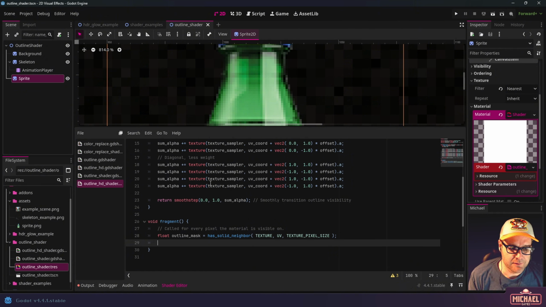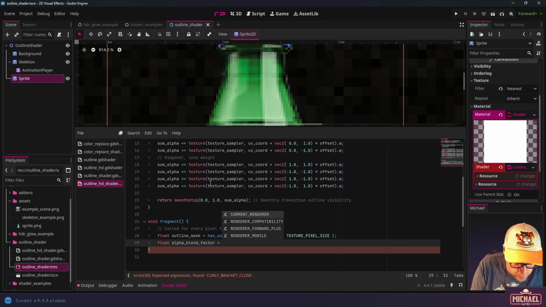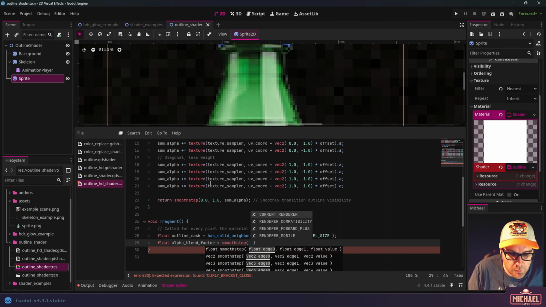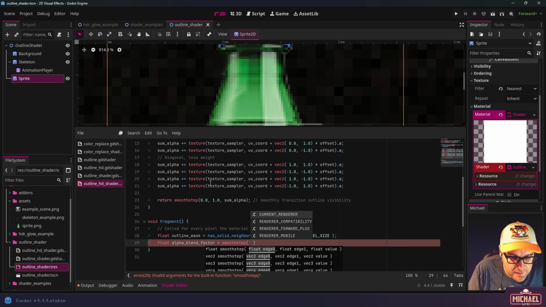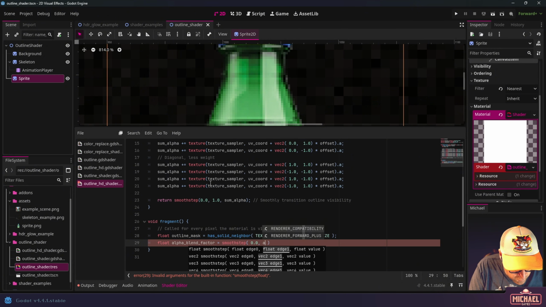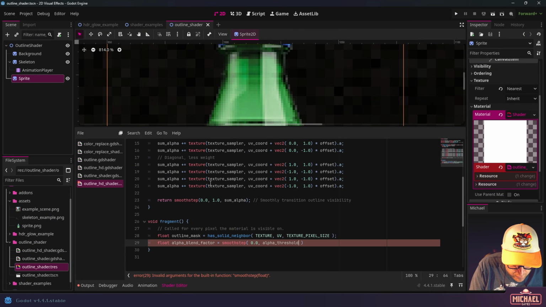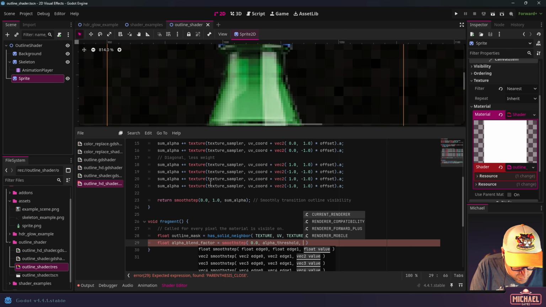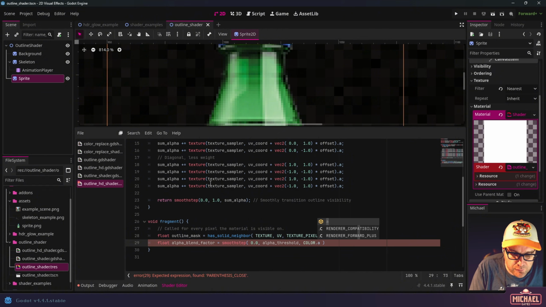Now here, we're not going to do a check to see if the color of the current pixel has alpha or not. We don't really care so much there. Instead, what we're going to do is check how to blend this. So let's make another float, and we'll call this the alpha blend factor. And we'll set this equal to, we're going to use this smoothstep function where we can pass in some floats. Okay, so we want to start with a minimum of 0, and then we want to hit our alpha threshold that we're passing in, and then what we're stepping is the actual color's alpha.